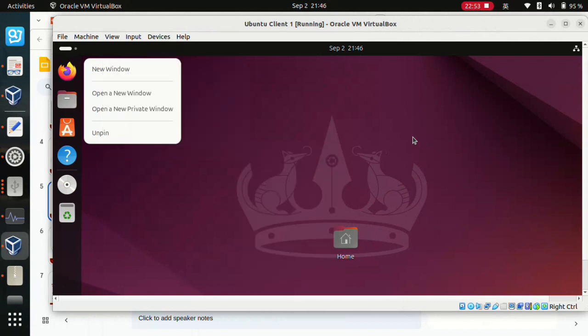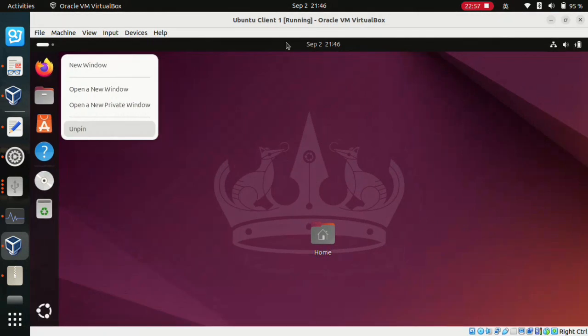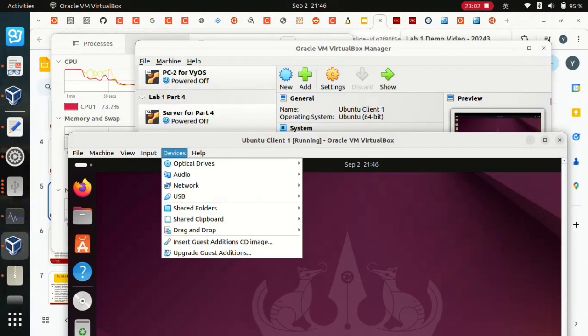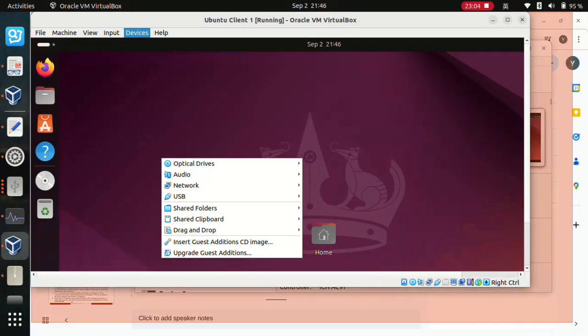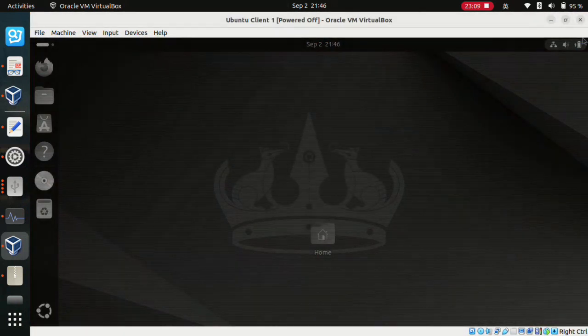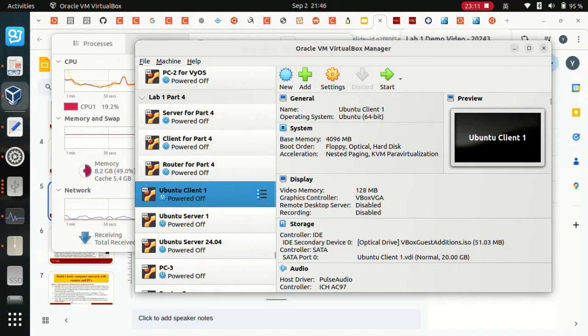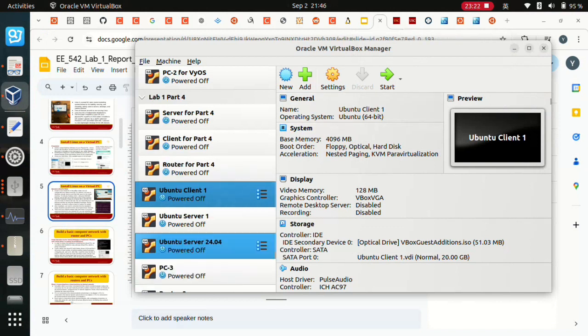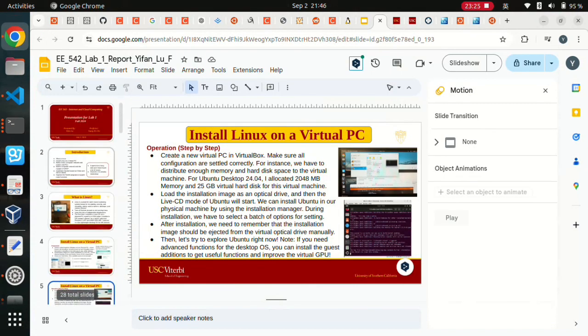Sorry, it's too slow. I just want to prove that I have already installed the guest additions. So let me just power it off, because it is not related to the following parts. For the following parts, I will use the Ubuntu server. It will be quicker. It will be faster. Okay, don't use the Ubuntu desktop on an old physical PC.